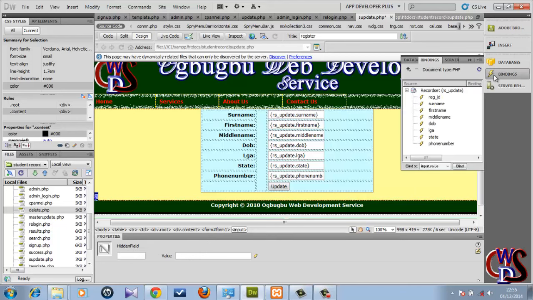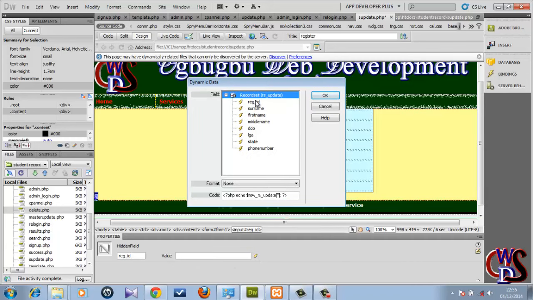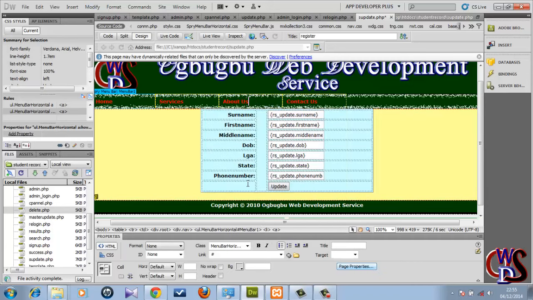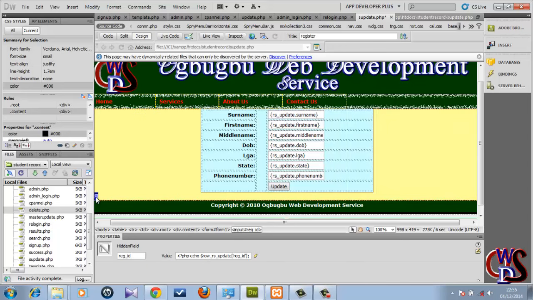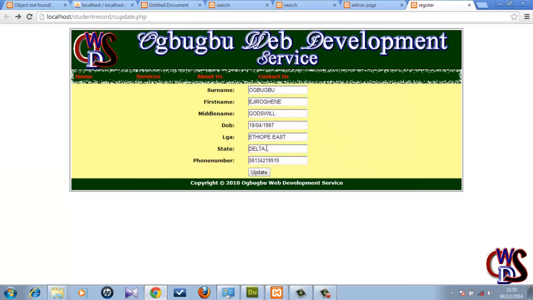So let's go back to our binding and see what we have. Call it reg_id, reg underscore id. Come to this bind to source, select this, there we go. So it is passing our parameter right now. Let's save it and go back to what we have here. Wow, I think the problem has been corrected.